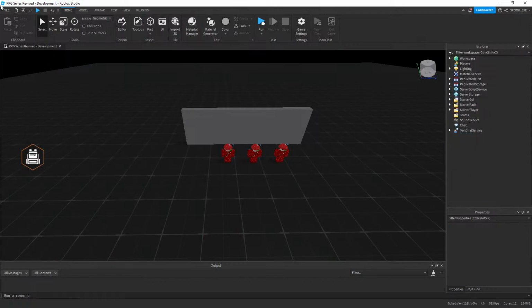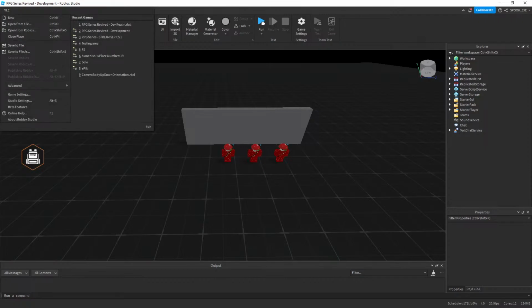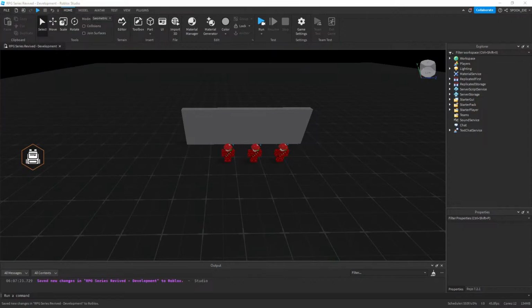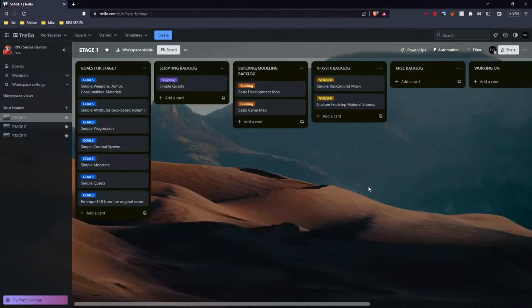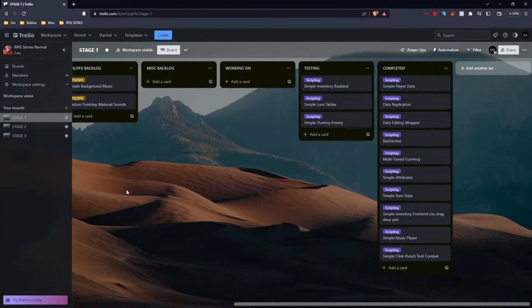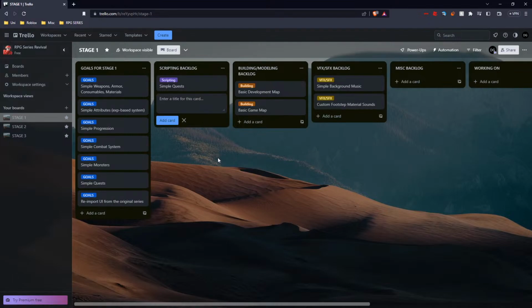So in here, let's save. Actually, I might do the... I'll just implement the simple dummy enemy. Then next time we'll implement simple quests. And loot tables, including item drops, we'll do that next stream as well.